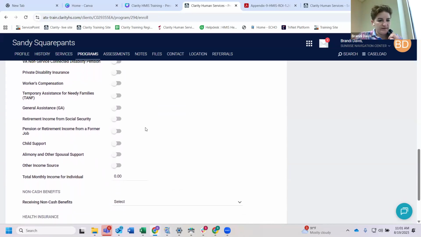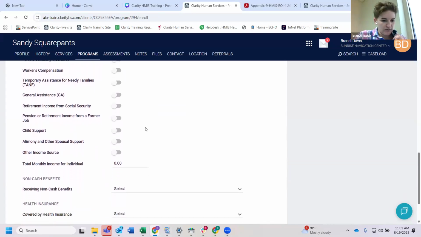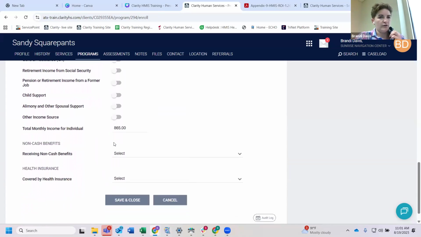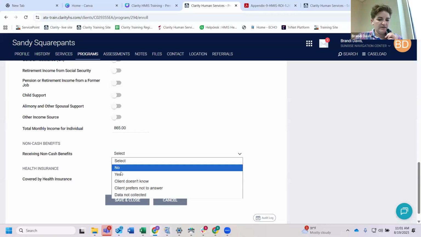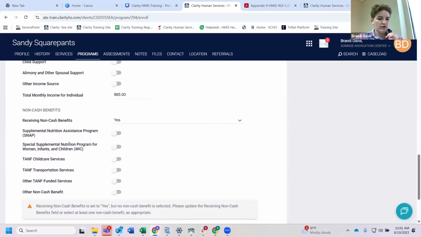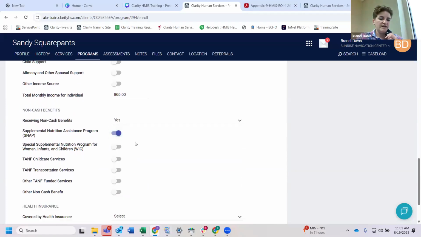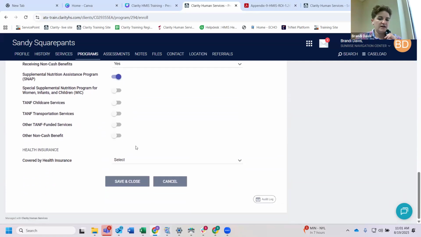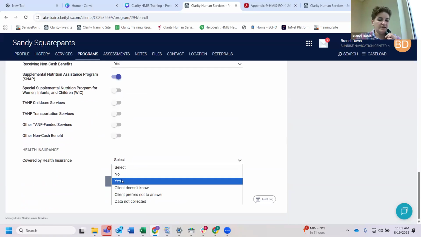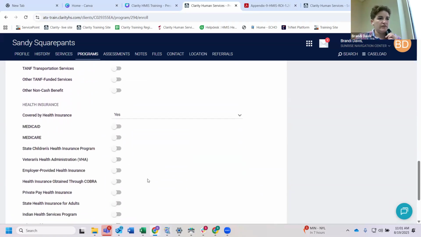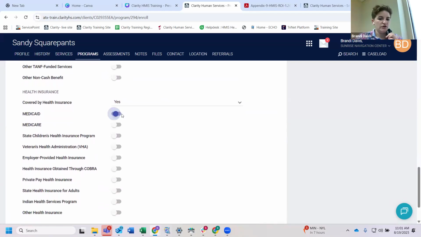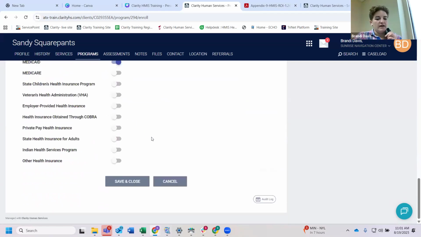And then we'll scroll down, and next question we would ask is, are you receiving any non-cash benefits like SNAP or food stamps? So I'm going to click that drop down and select yes. It will appear all of the HUD considered non-cash benefit sources. So I'm going to toggle on SNAP. And then lastly, health insurance. We'll ask the client if they're covered by any health insurance. I'll select yes here. It'll populate all of the health insurance sources, and I'll just toggle on Medicaid. And then we would click save and close.